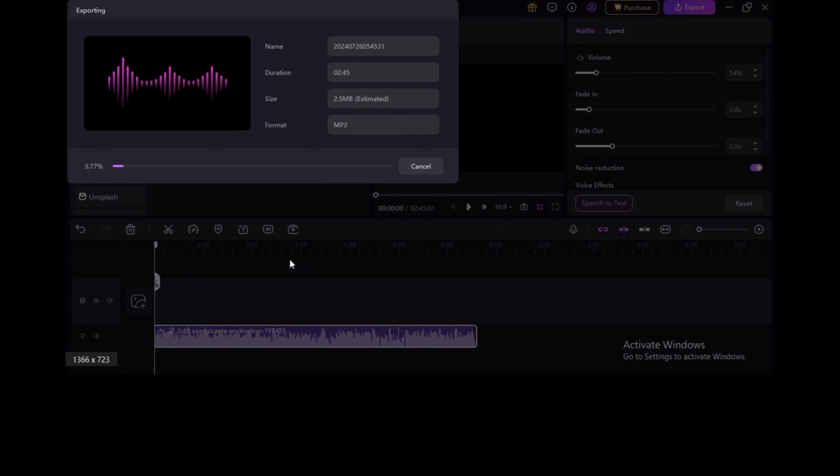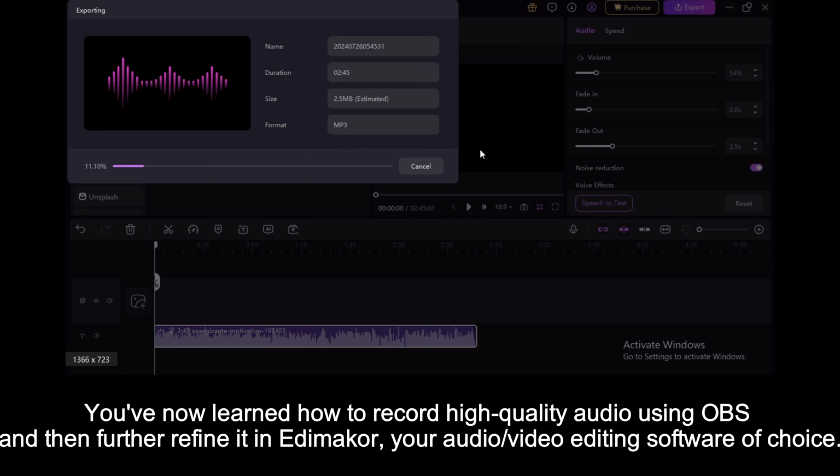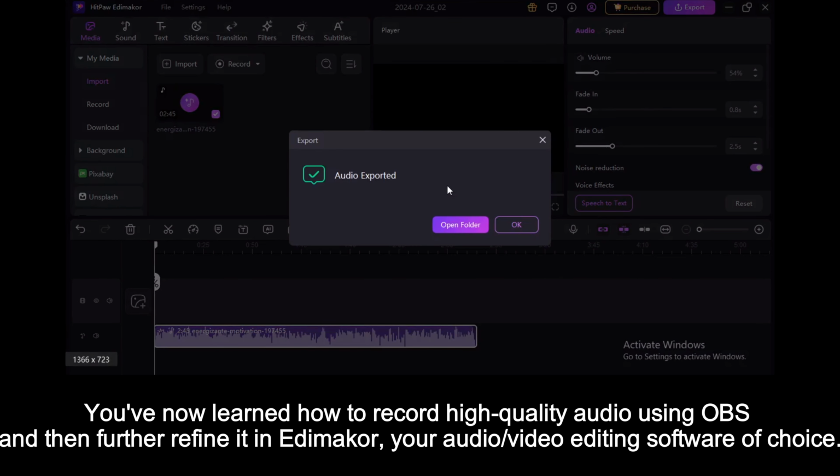And that's it. You've now learned how to record high-quality audio using OBS, and then further refine it in Edimakor, your audio-video editing software of choice.